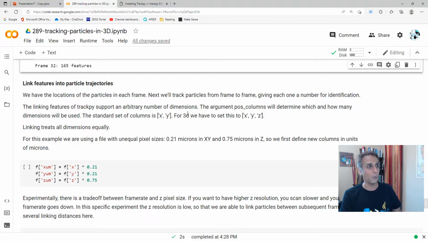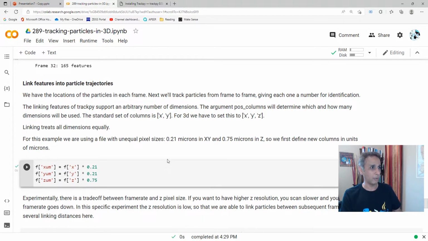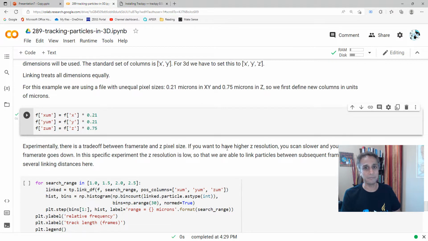But before doing that, we need to calibrate our pixel size in X, Y, and Z. In this data set, in X and Y, it's 0.21 microns pixel size, and in Z, it's almost 3 times that. Yeah, I should say almost 4 times that. It's 0.75 microns in Z. So what we're doing here is basically multiplying the values in X, Y, and Z with the corresponding pixel sizes. So in a way, we are normalizing that, or making this isotropic. Okay, so that is exactly what we are doing down here. Again, if you're working with isotropic data, then you're fine.